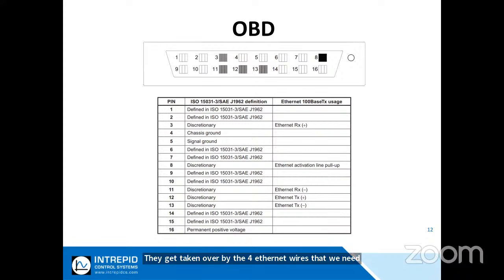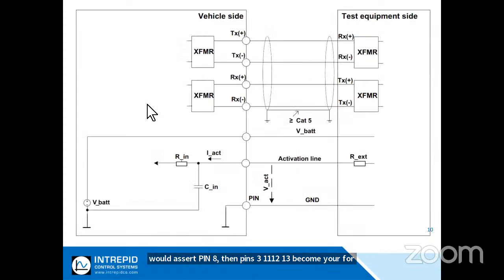And then pin 8, in fact, originally was not discretionary. It was marked do not use, that we would never use that a long, long time ago. But essentially, that becomes an extra activation line. So the Ethernet port to the vehicle is not even active, cannot be used, unless you assert pin 8 high with VBAT, basically the voltage of the vehicle. Once you assert pin 8, then pins 3, 11, 12, 13 become your 4 Ethernet wires.